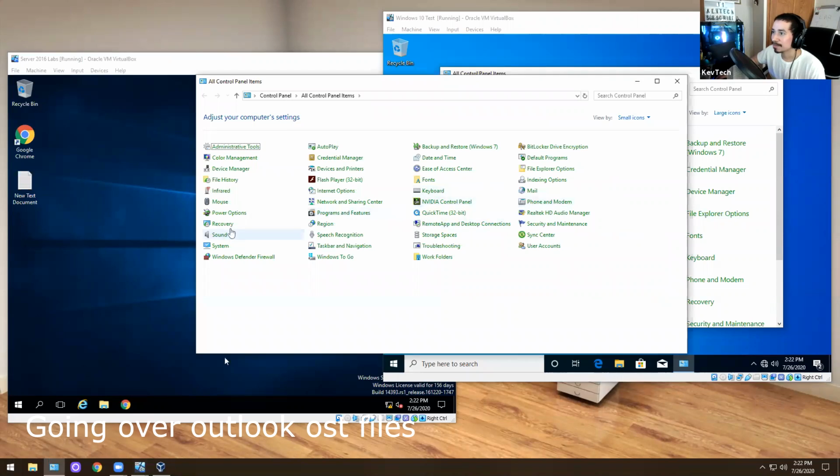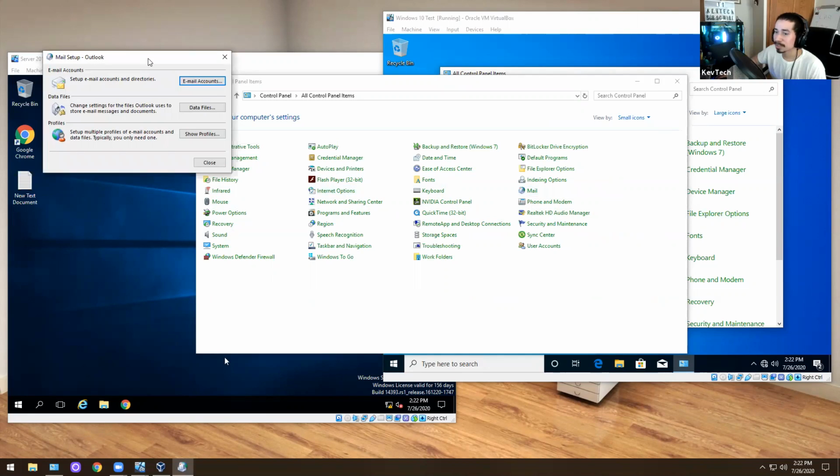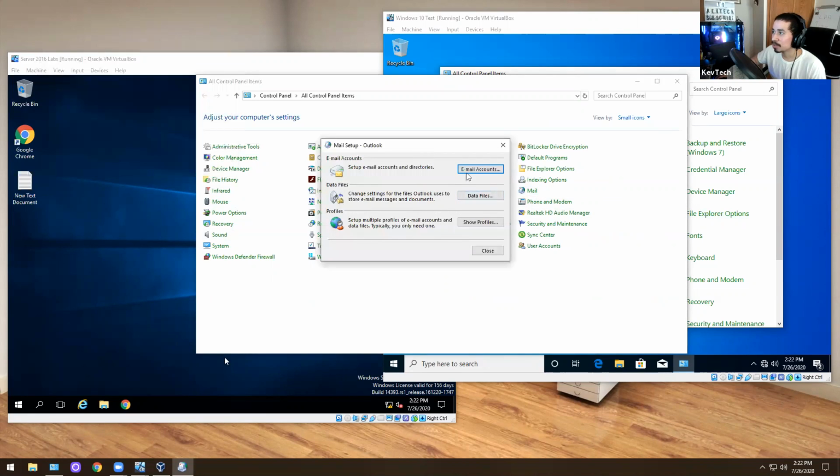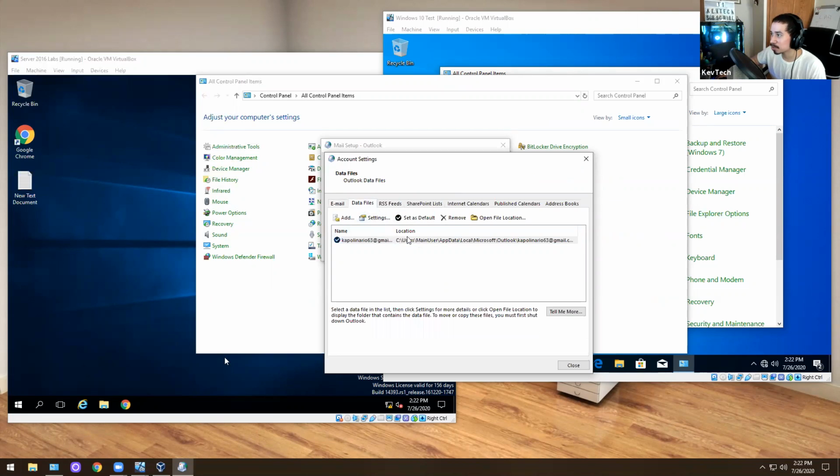Look, it's right here, should be here somewhere. Mail. Right there. All right, you see my screen? Yep. So you go into email accounts, and it's right there. The email I've been sending back and forth from my email account. Then you go to data files. This is where it's located. See, users, main user, app data, local, Microsoft.